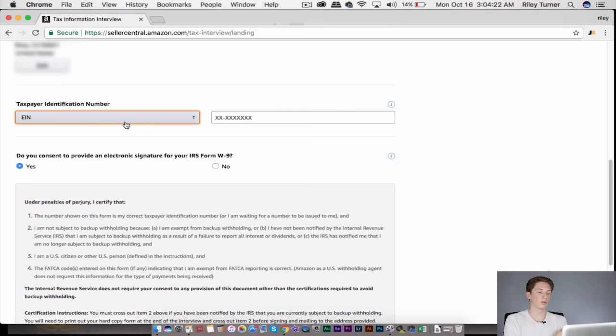So it's not a big deal. Don't worry about it. If you do have an EIN, then that number is going to go right here. An EIN is an employer identification number, I believe, and you can get that on the IRS website. I'll link it down in the resources if you want to apply for an EIN. It's very simple. It doesn't take long at all.